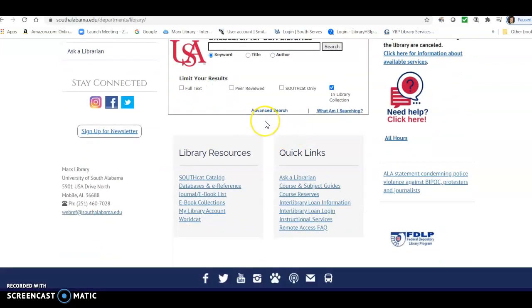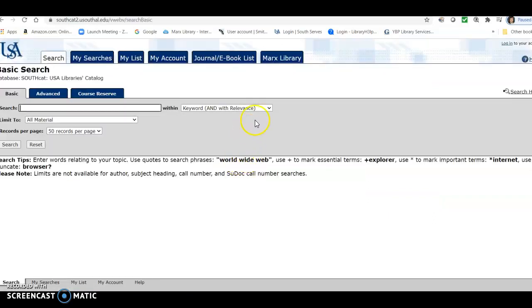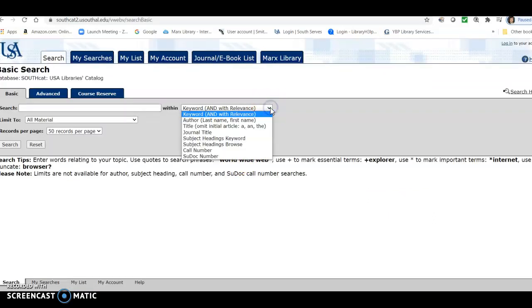And then down underneath the one search box, there are two gray boxes on the left-hand side. The first is library resources, and there's a link to our South Cat catalog. I'll click on it just so you'll get an idea of what that looks like. You can search by keyword, author, title, journal title. And let's go back out.